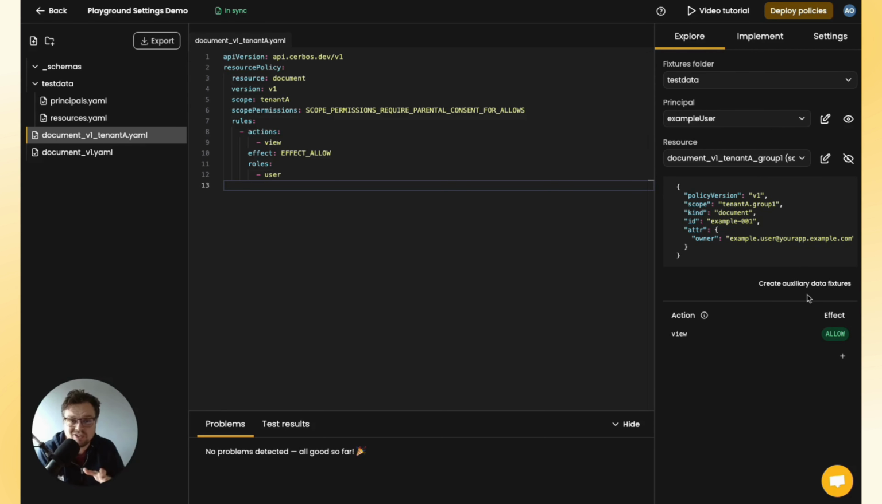What lenient scope search allows you to do is set the engine to work in such a way that if the leaf node of your hierarchy of scopes hasn't been defined, it will go up and work at the parent node of the tree. Here we haven't got a group1 under a tenant A scope defined. So with lenient scope enabled, we're now using the tenant A scope, thus this action is allowed. And so we've enabled that lenient search capability up the tree.